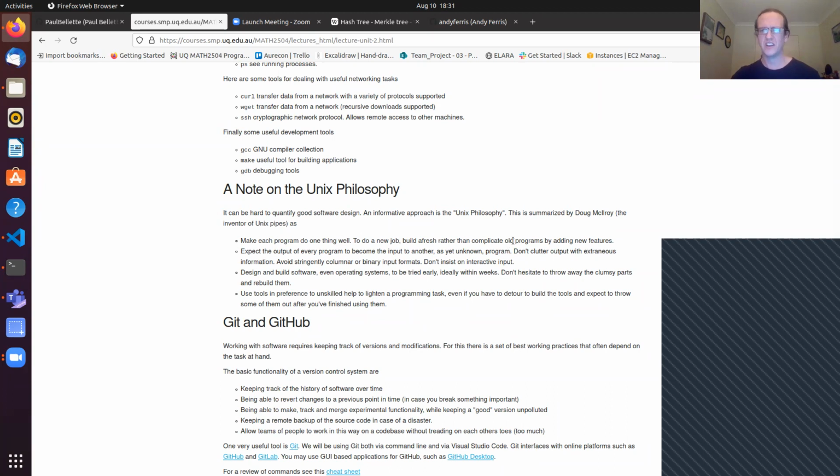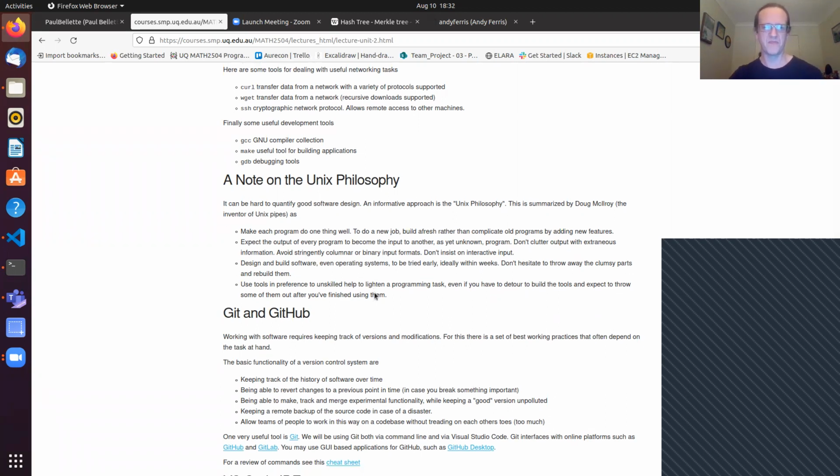So at least the interface is simple. Just do one thing and do it really well. Expect the output of the program to become the input of another that you don't know yet. And that way you can chain things together. This is good design, good for you, but don't fiddle with stuff. Just try and use it as quickly as you can. Don't worry about throwing stuff away. Build tools and expect to throw some of them out when you're finished with them. That's just how software works.